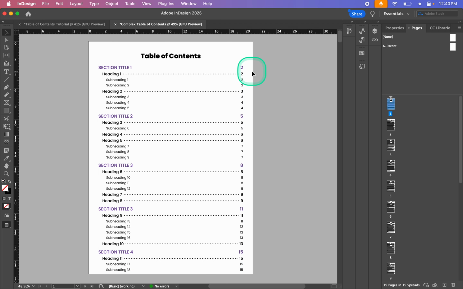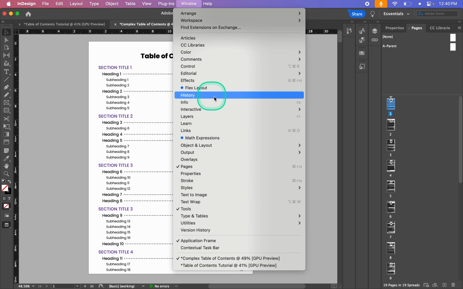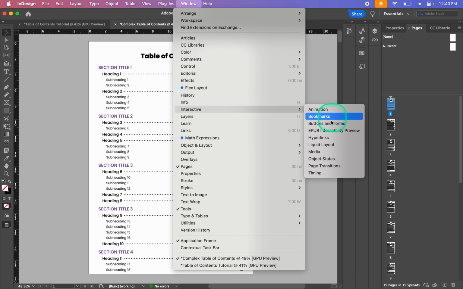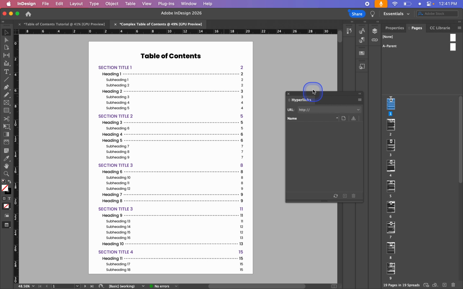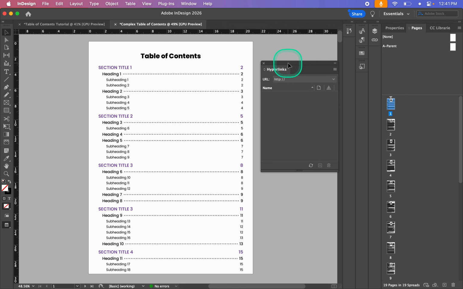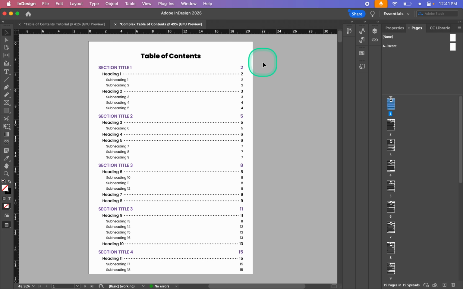A little known fact is that the table of contents also hyperlinks itself automatically without you having to do anything. And this is a sneaky feature because it does not show in our hyperlinks panel. So if we go Window, Interactive, and find hyperlinks, there are none in here. This document does not have any hyperlinks. But if I was to export this as a PDF, it will have hyperlinks. So let's try that now.